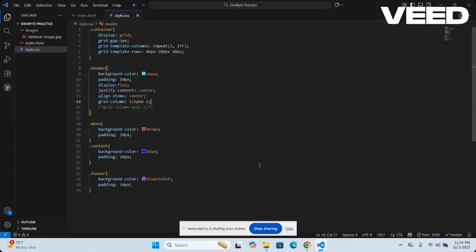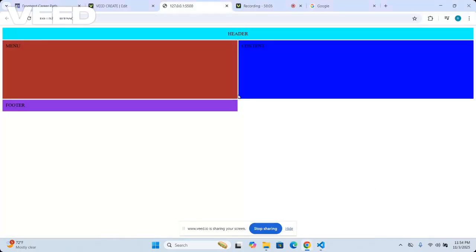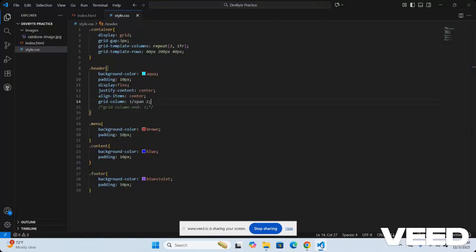Let me just explain that. When you say 1 span 2, you are saying from this first column line represented by 1, span 2 columns. This is column 1. This is column 2. We are not talking about the column lines here. When you're saying span 2, we are referring to the columns. If there were 3 columns, you will also say span 3. If there are 4 columns, you just say span 4. So I hope you understand that one.